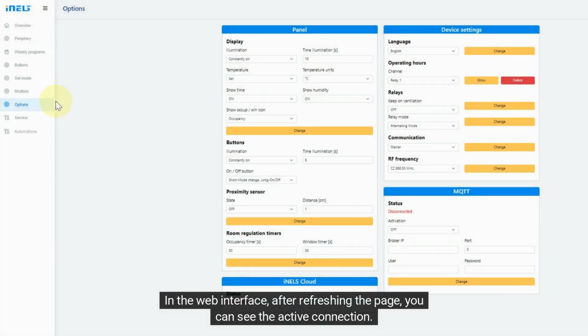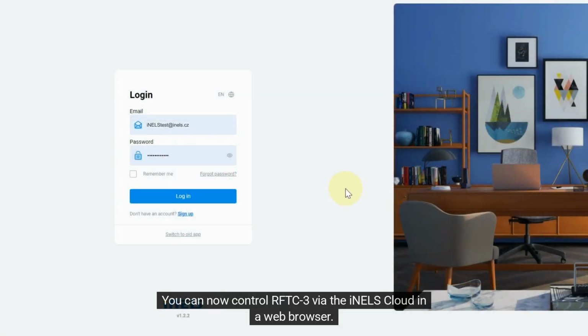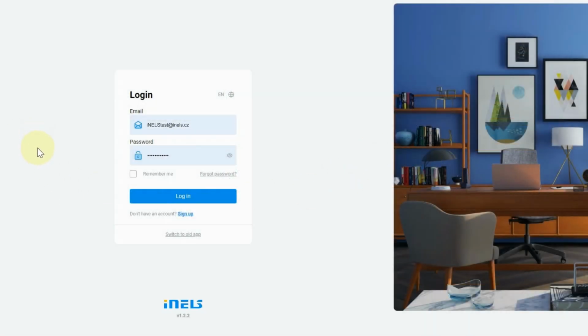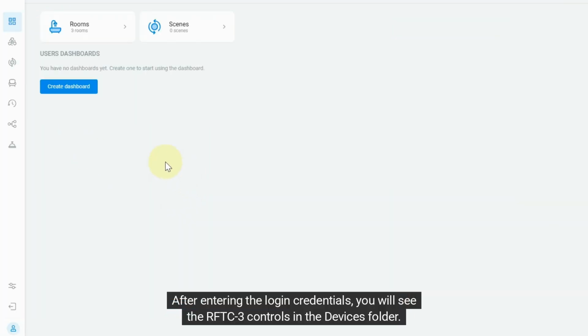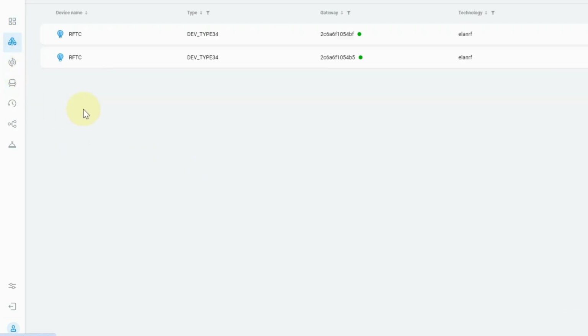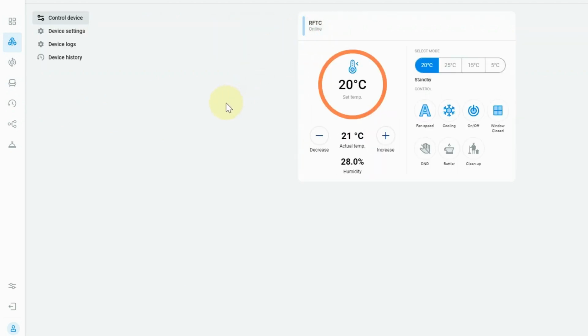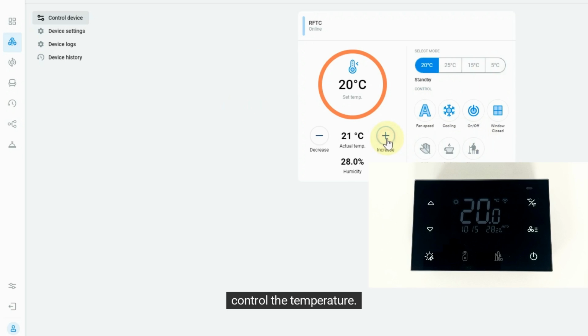In the web interface, after refreshing the page, you can see the active connection. You can now control RFTC-3 via the iNELS cloud in a web browser. After entering the login credentials, you will see the RFTC-3 controls in the Devices folder. You can adjust the fan speed, control the buttons for cleaning, service, or do not disturb, and use the plus or minus buttons to control the temperature.